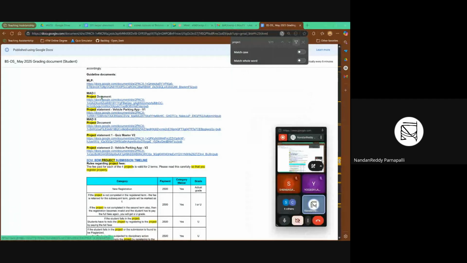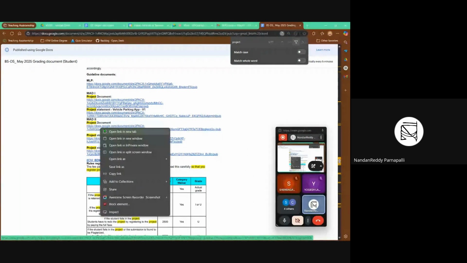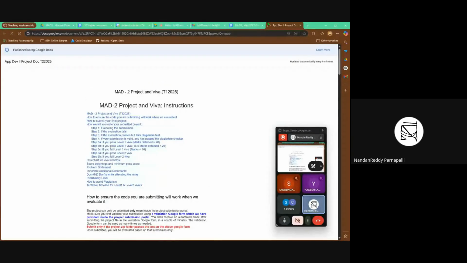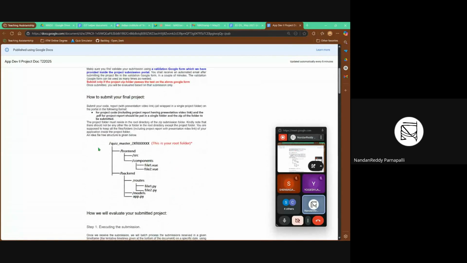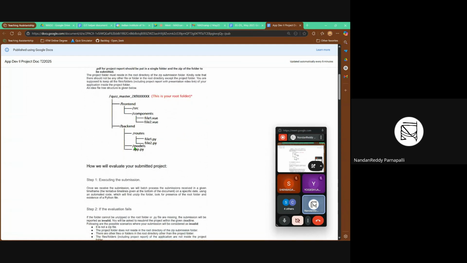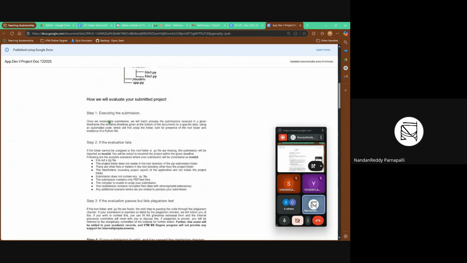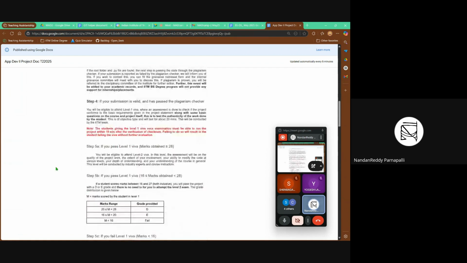So, the MAD 1 project document. Let's go through the MAD 2 project document. This is the front end and back end. You have to create a product in this manner. We will go through this later. Evaluation fails, you don't need to worry about this.